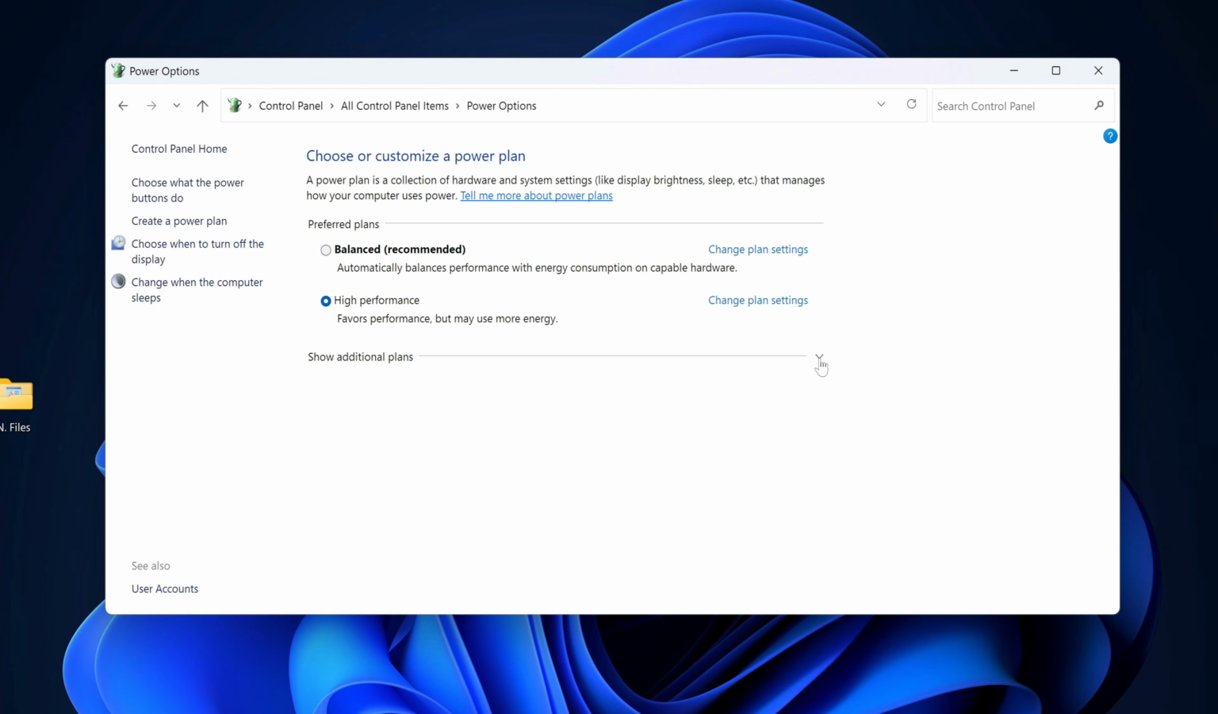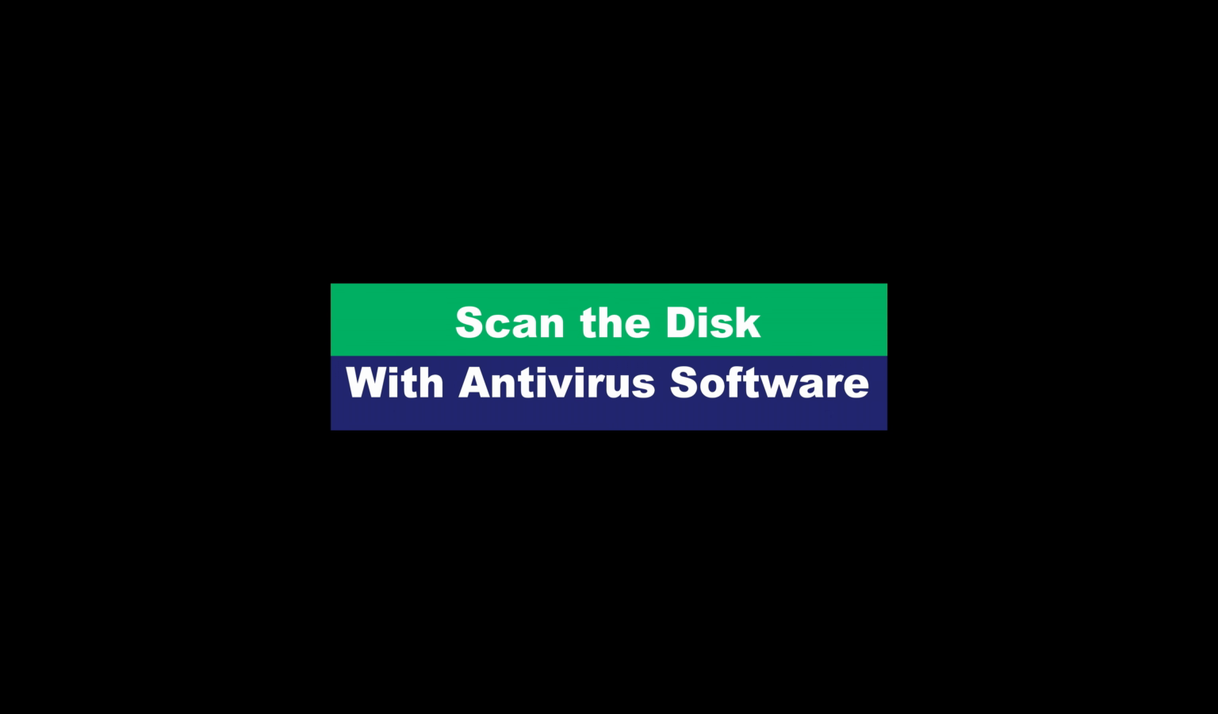After that, the new plan will appear in Control Panel. So, this is one setting I would definitely change, and it will give you a pretty significant performance boost.